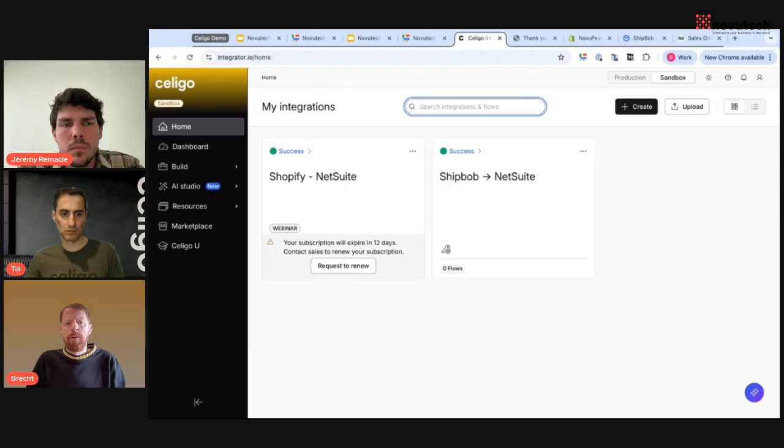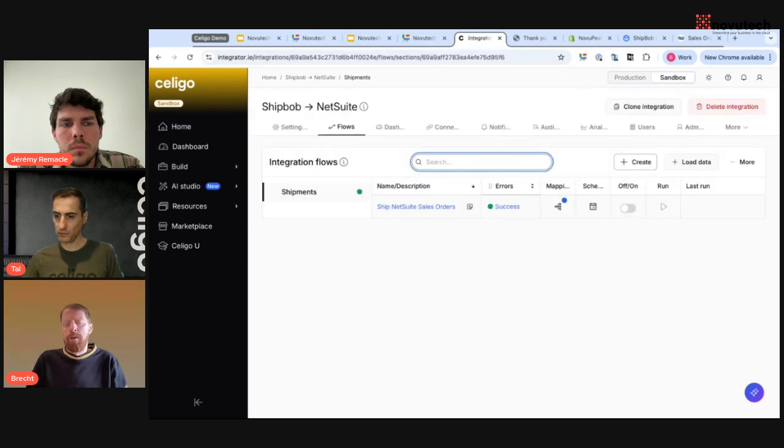What I also want to show is the other side of things. So this was an integration app. We also have an actual integration that we've built custom. From a look and feel, it looks the same. We can create different categories, this one is only shipments, and we create different flows. We can also create custom settings.